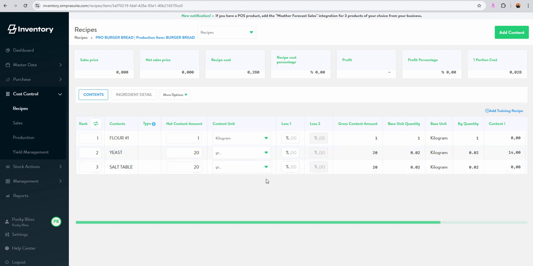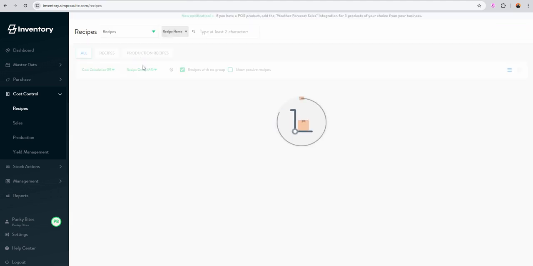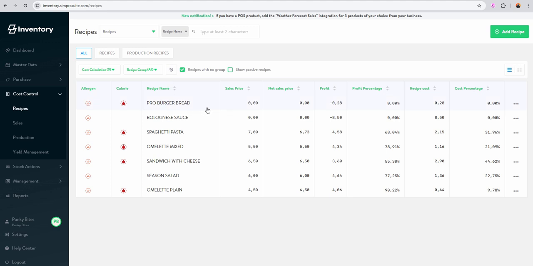When we come back to our recipes screen, we see that the production burger bread recipe can be copied, edited, inactivated, and deleted when we come to 3 points, just like our other normal recipes.